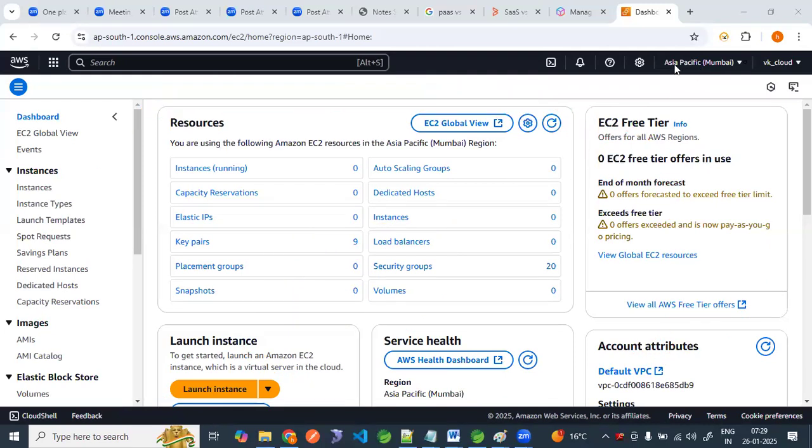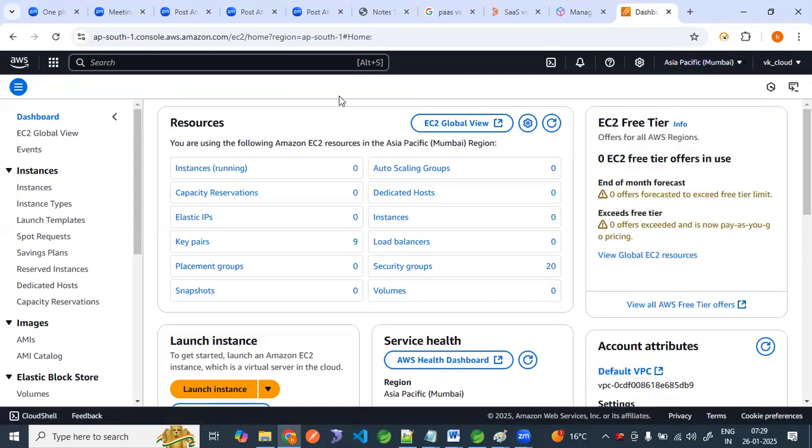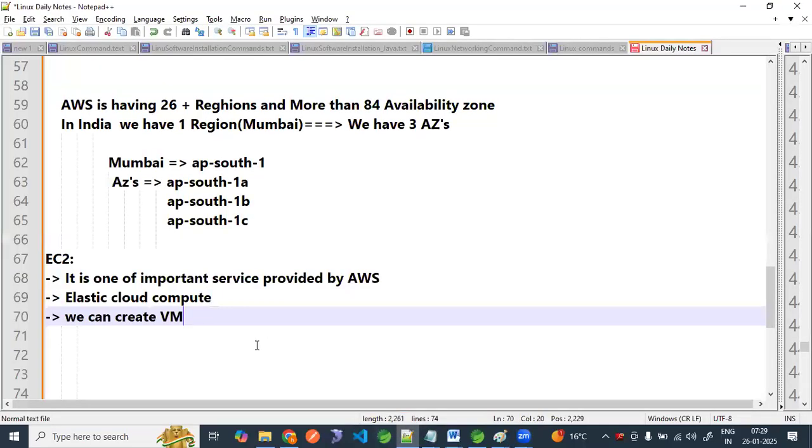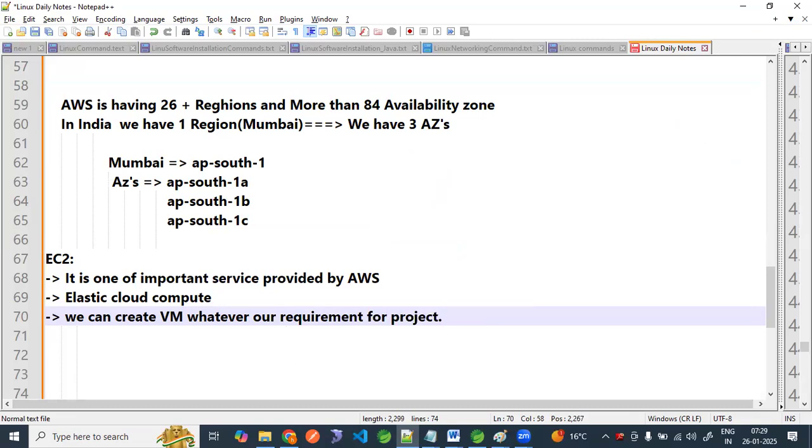Similarly, you can create EC2 services in any data center depending upon the region. There are certain rules and protocols on how to select which region, but we are trying to understand the basics of EC2. We can create a virtual machine based on whatever our project requirement is. Okay, now there may be a chance.